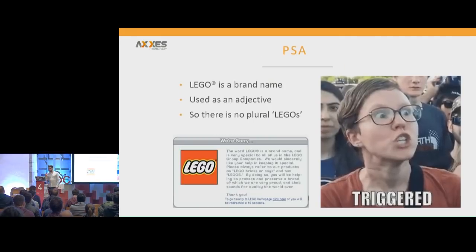Now, I felt that I had to put this in. You shouldn't be saying Legos, right? Lego is a brand name. You use it as an adjective. You say something like Lego set, Lego brick. You never say Legos. It will trigger Lego people. Right.